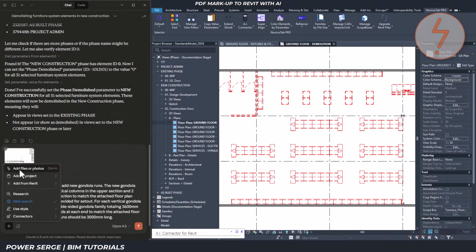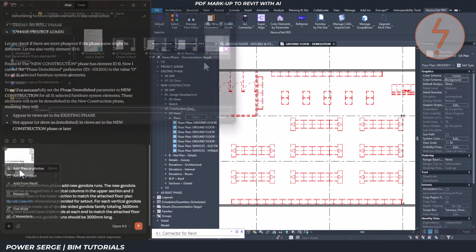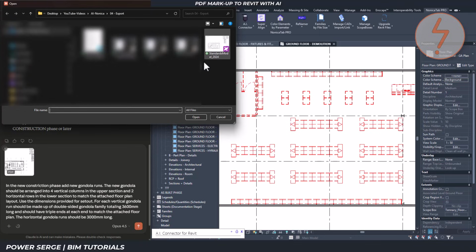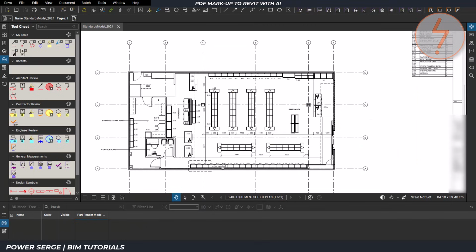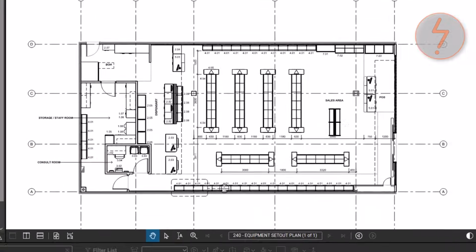Next, I attach the PDF. This is critical. The PDF isn't just a reference image, it's the only source of spatial intent for the new layout. Without this, the AI has no grounding for where these elements should go. I'm opening the same PDF in Bluebeam so you can see exactly what the AI is being given. It only shows the proposed fixture layout.